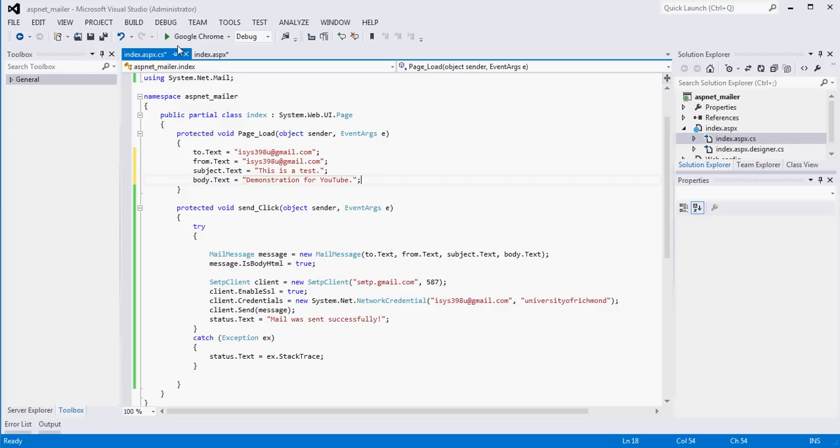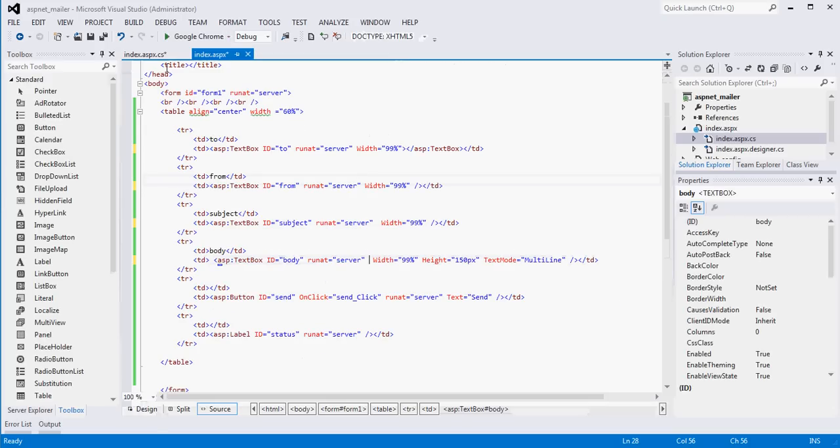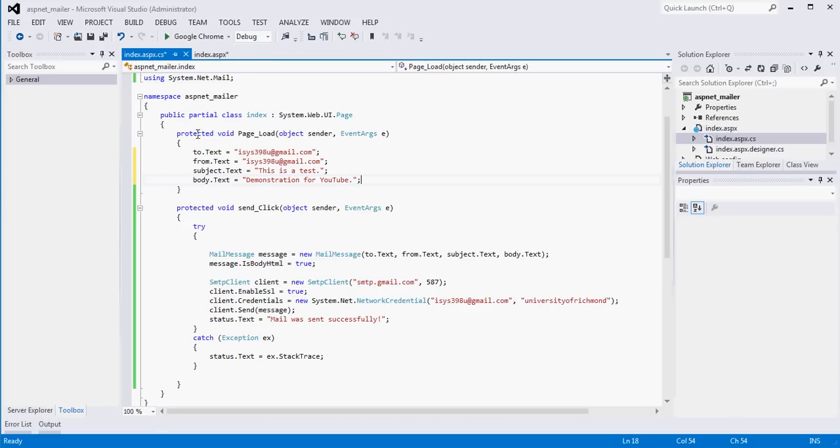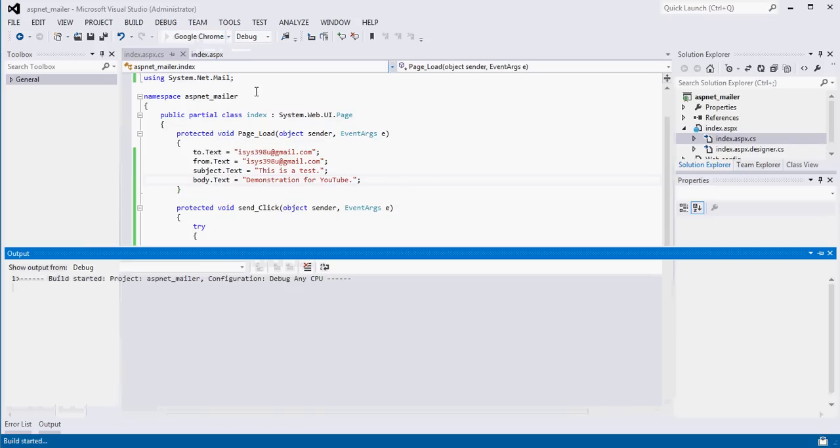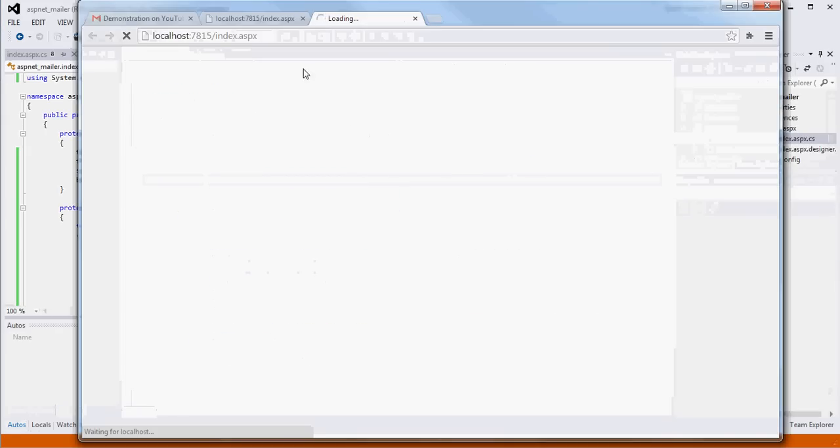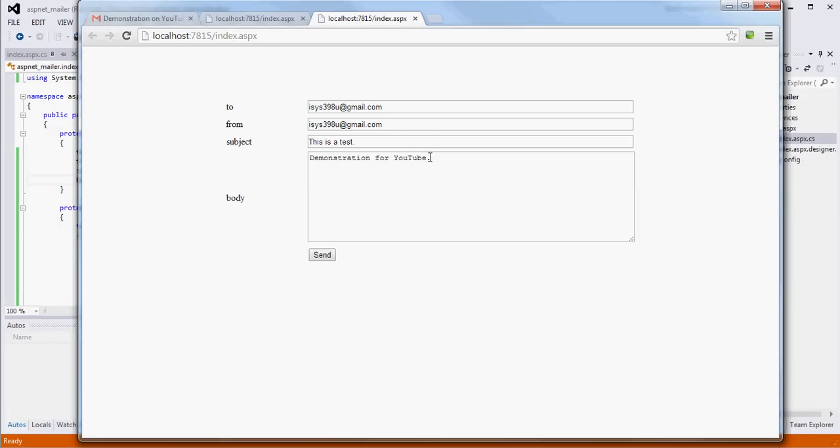Now, if we run this guy, this basically has the same effect as what we had hard-coded here before, right? This method's going to get executed as the page is loaded, and we're basically going to set those values on the way in, as the page loads. And you'll notice that they show up how we want them to. There we go.